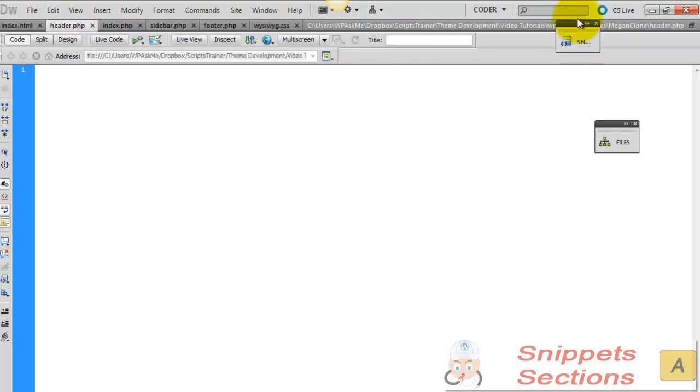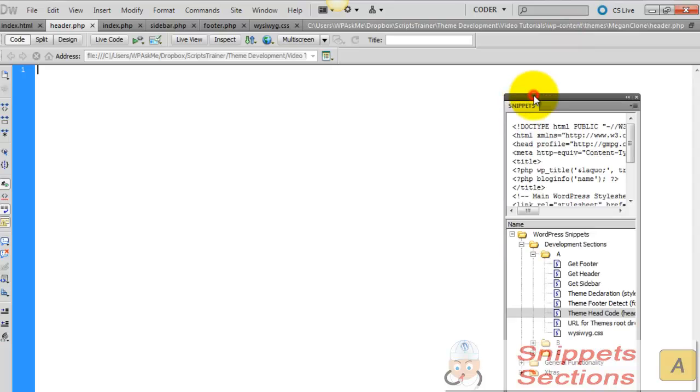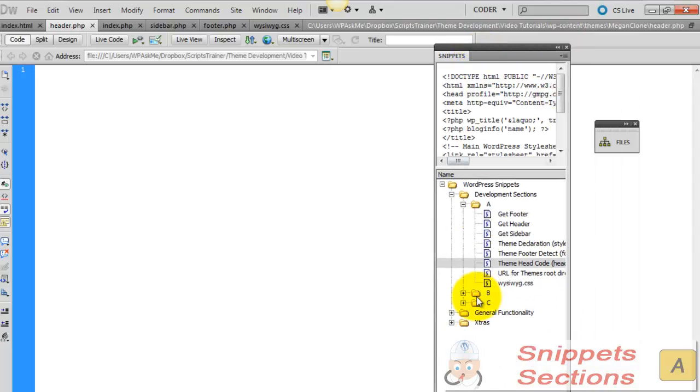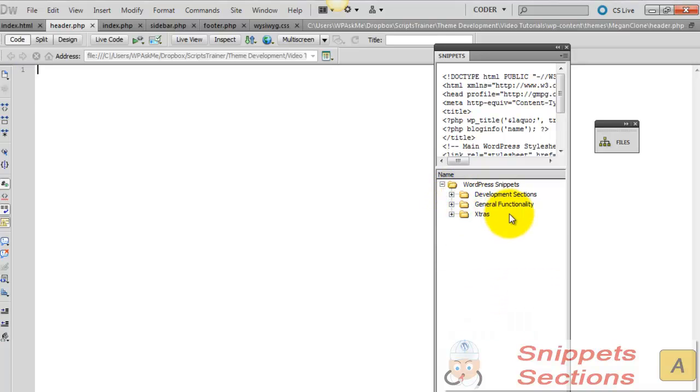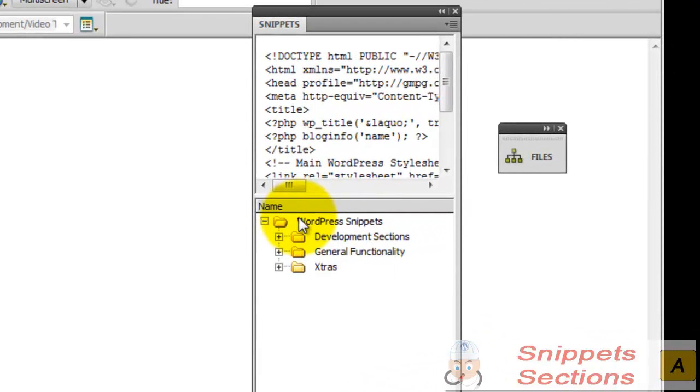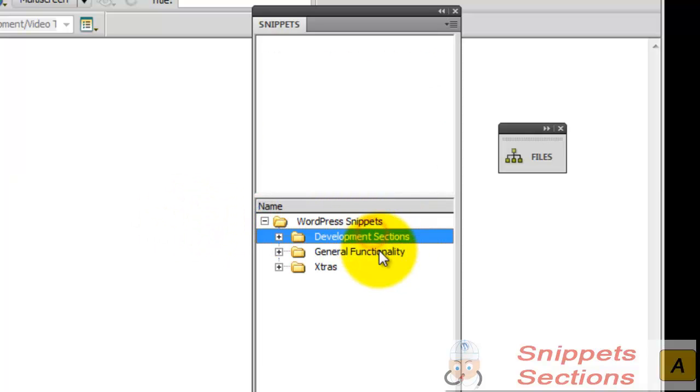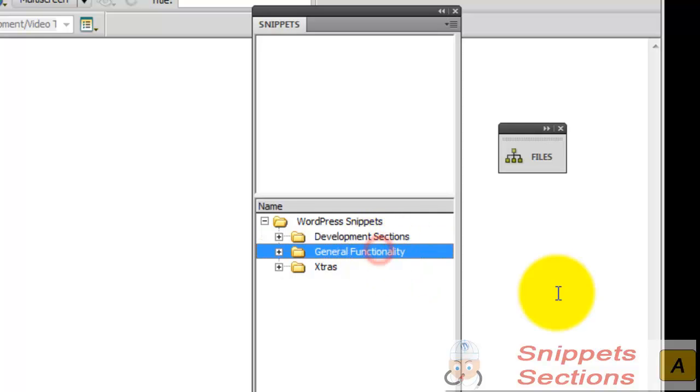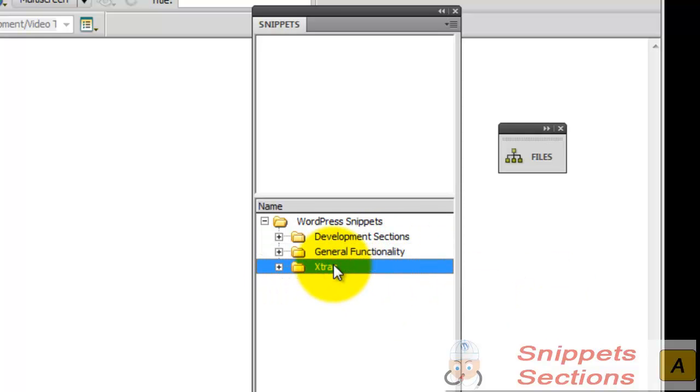The first thing that we're going to do is open up our snippets. There we go. And I'll go ahead and collapse these just to give a little explanation. After you've activated the snippets, you'll notice that you've got a WordPress snippets directory. And when collapsed, you've got development sections, general functionality, and extras.